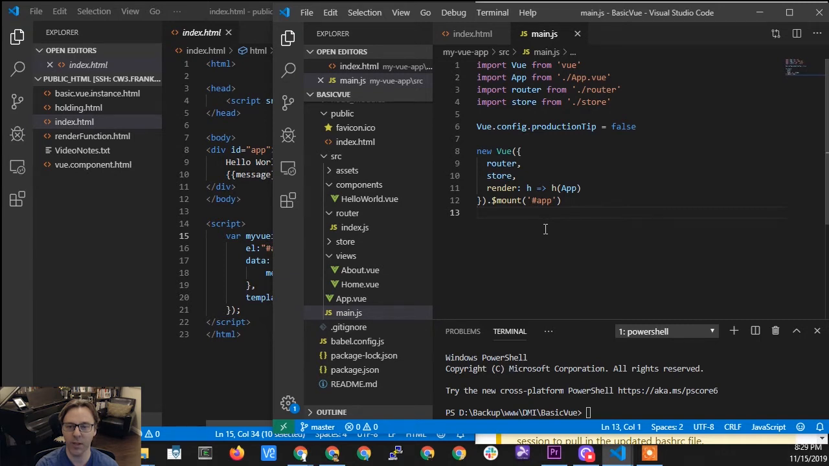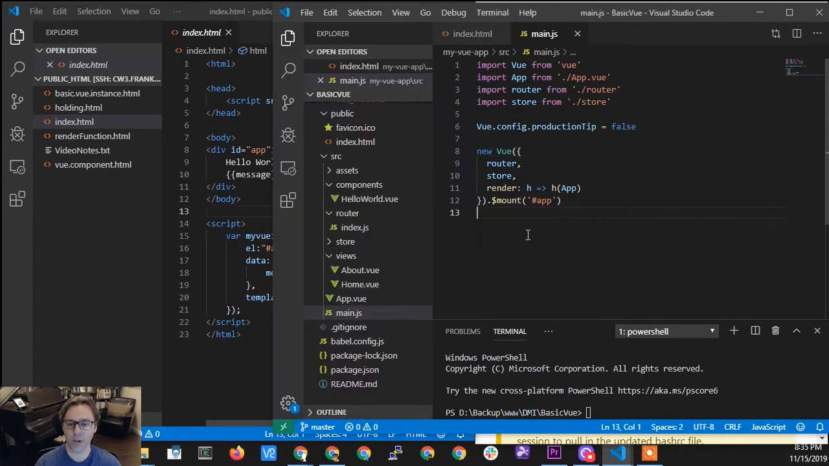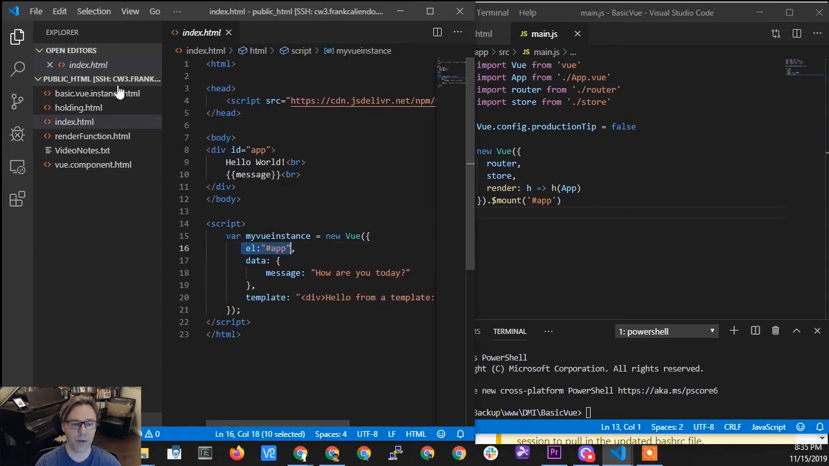Just a quick note, you'll also see that in the scaffolded version, they're not setting the new Vue object that's being created equal to anything like we're doing. We're setting it equal to a variable that we can then talk to. That's because typically you'll use the debugging tools that come along with the scaffolded version, and therefore you won't need the variable.